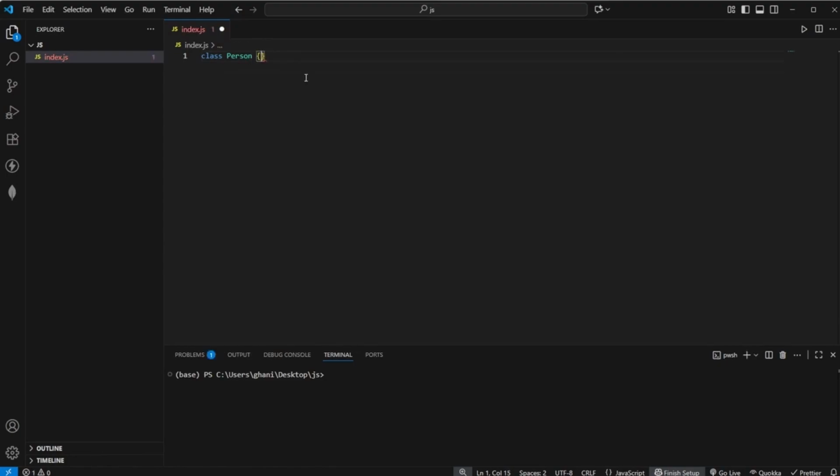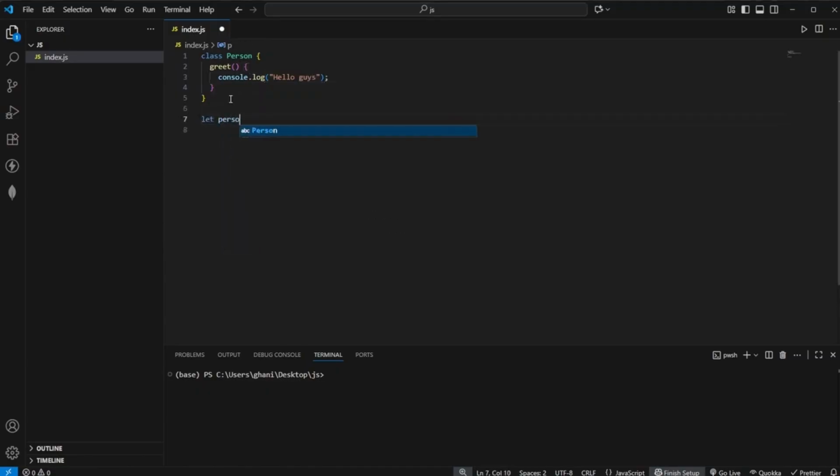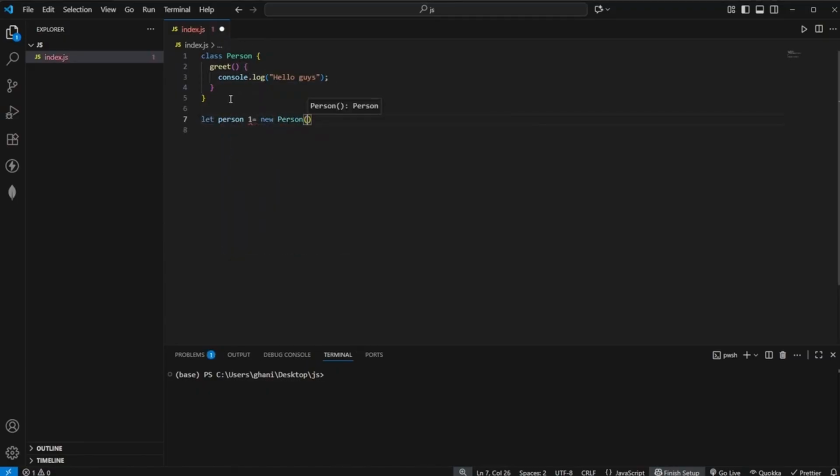So now let's create the blueprint for a person. And inside of this person, we can, for example, say that every single person can greet, for example. So we can create a greet function inside of this class, and we can say console.log hello guys. And now we can, for example, create different persons by saying person1 is equal to new person by writing so. And then we can say, whoops, obviously you need to write it like that. And then we have a person2, for example, that is also equal to new person, for example.